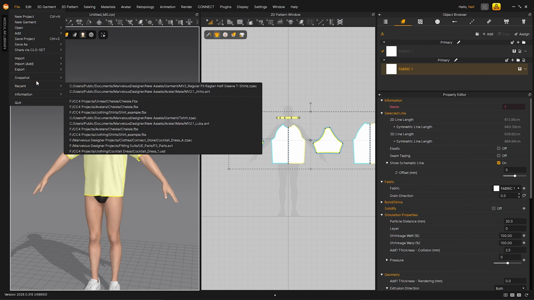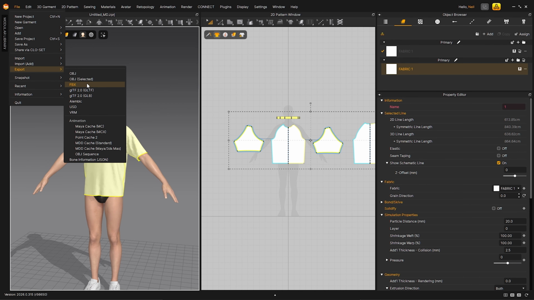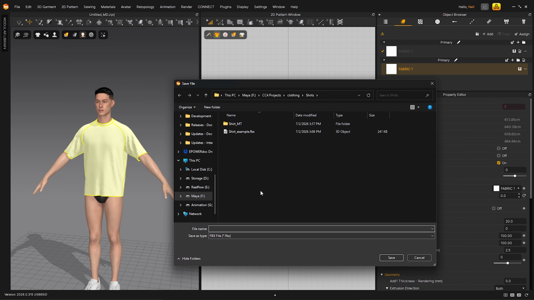And right now, we're going to export this as an FBX. All right. Clothing, shirts. And I want to go ahead and save this as a shirt example here.